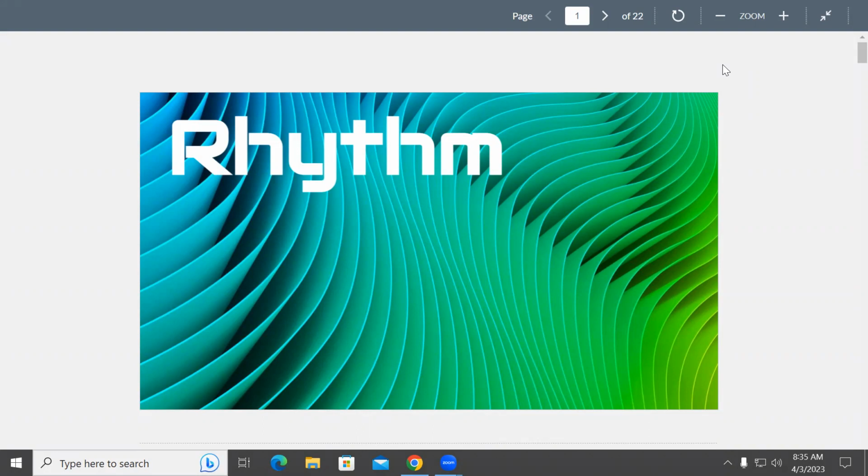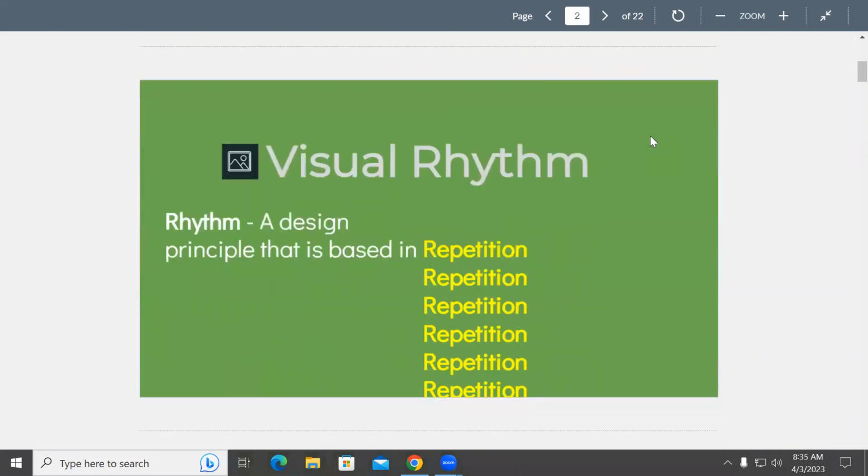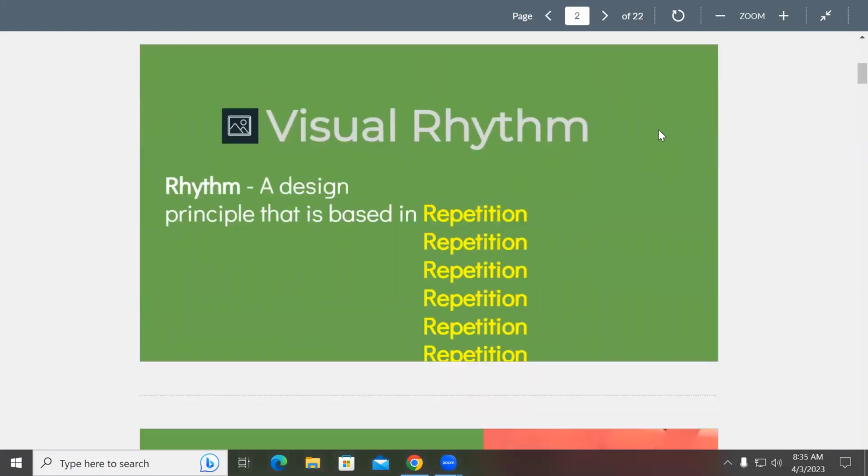It's not like repeating means you have to follow the same thing in the same sequence. No, not like that. It can differ, but there is a rhythm in it. So that's what we call rhythm. And that's more probably the visual rhythm when it comes to art forms.